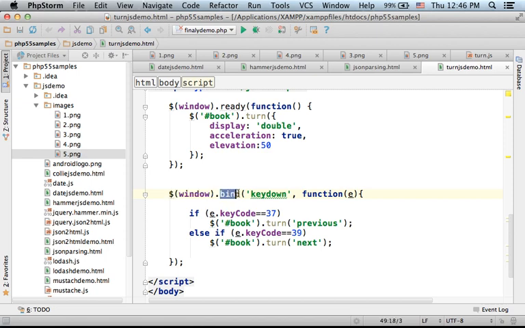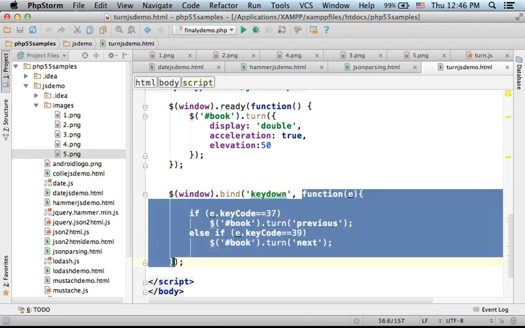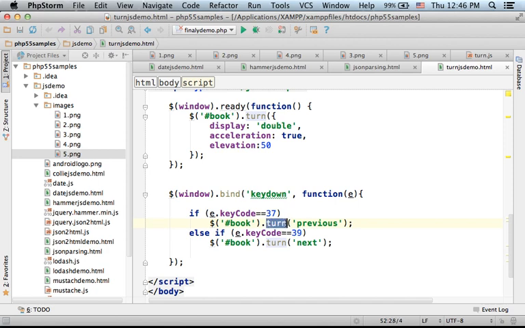the bind function and specify that we want to handle the key down event. And each time the key down event takes place, we want this specific function to be executed. Here we just check whether the right arrow or the left one was pressed, and in those cases we just invoke the turn function on the object that represents the online virtual nice book, passing over the text previous, which takes us to the previous page, passing over next takes us to the next page.